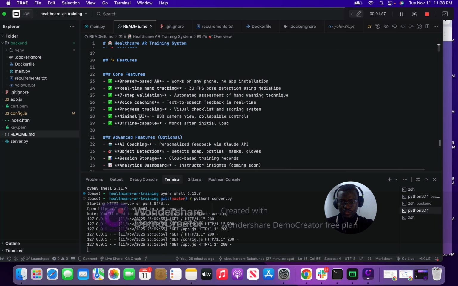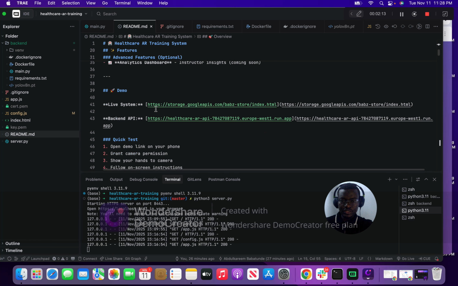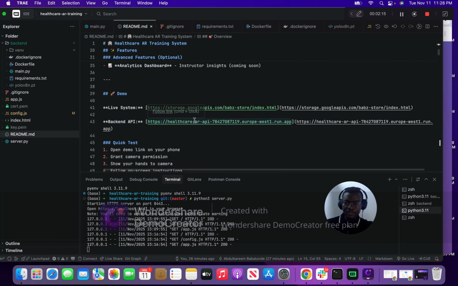As well, we have the AI coaching, which allows us to have personalized feedback throughout the coaching. We also have the object detection. You can detect anything. Also, just like I said, the session storage. So you can find the demo link and also the backend API here.